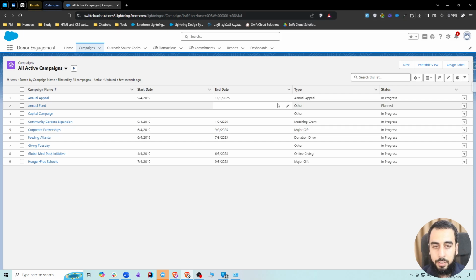We can add more conditions, but for simplicity for now, so that we focus on only one thing at a time, let's have only one campaign where the type is annual appeal. And we also got the campaign name set to annual appeal, and we've got the type picklist field set to annual appeal. Which one are we going to use to search?